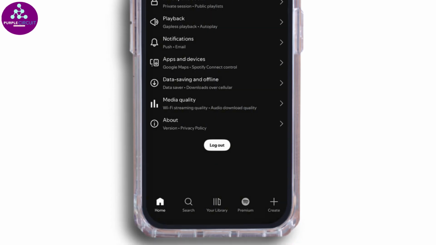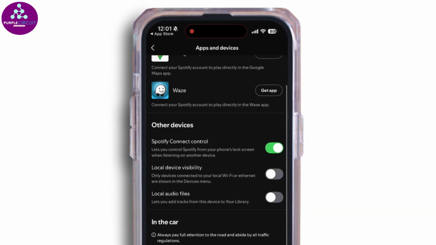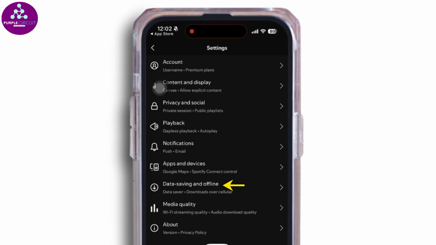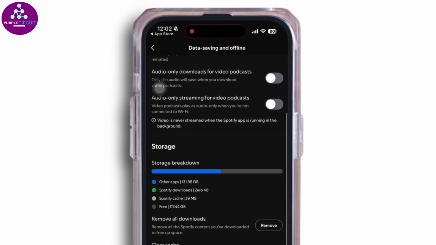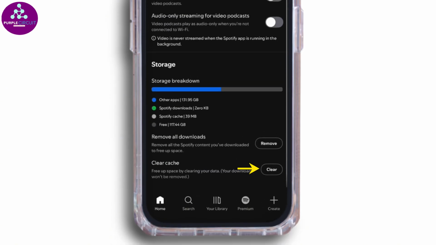Then log back in again to force a fresh sync with Spotify server. Likewise, clear cache for Spotify. Navigate to the option Data Saving and Offline, click on Clear Cache and confirm it.